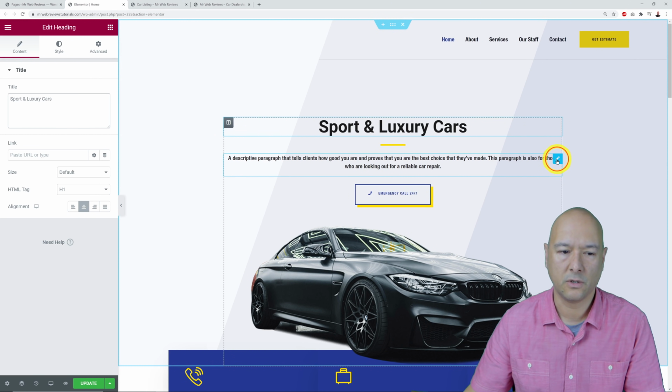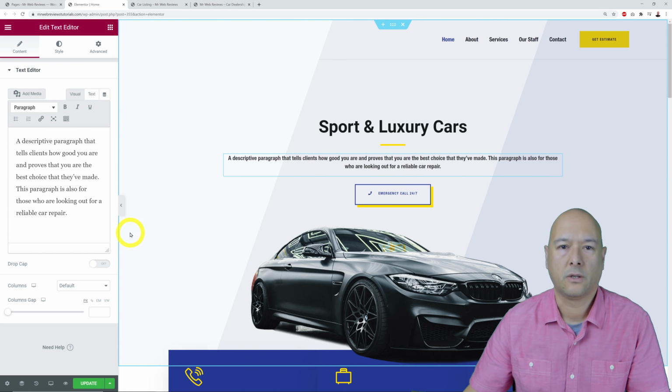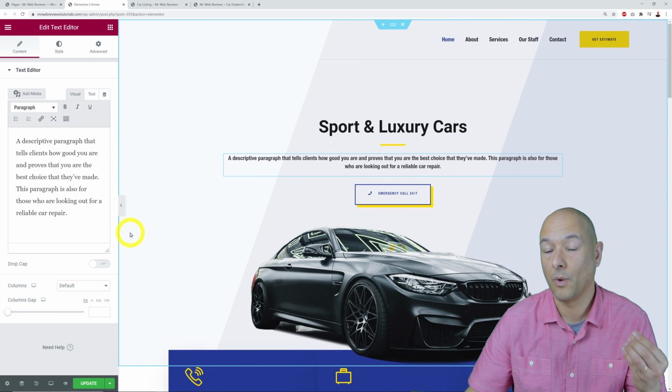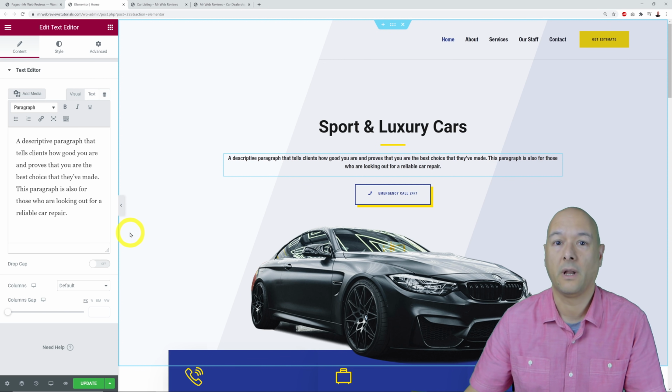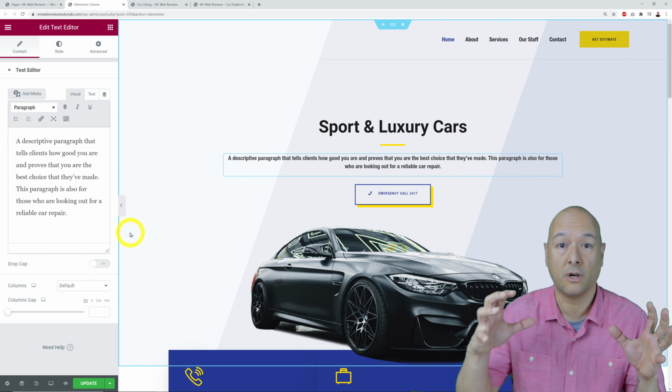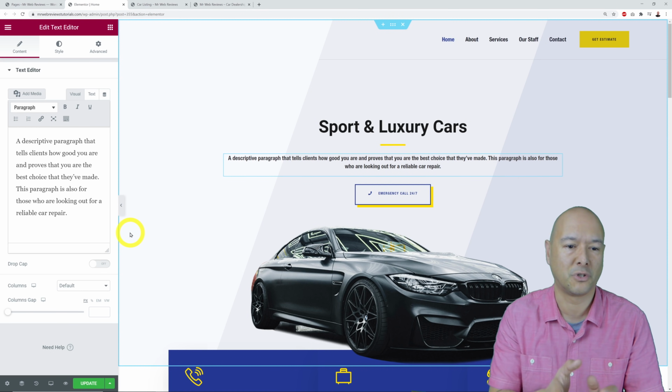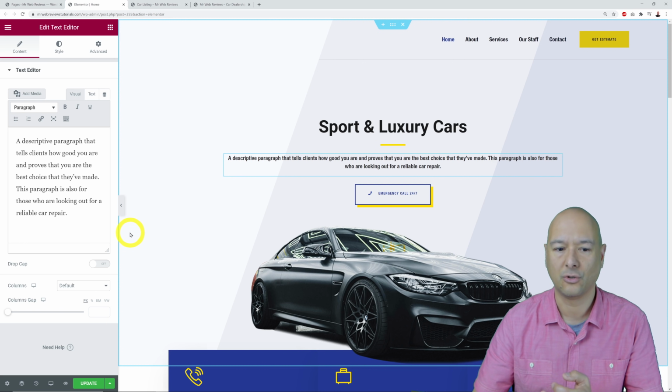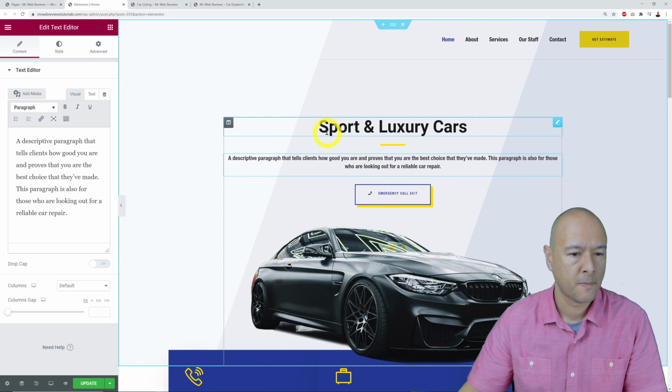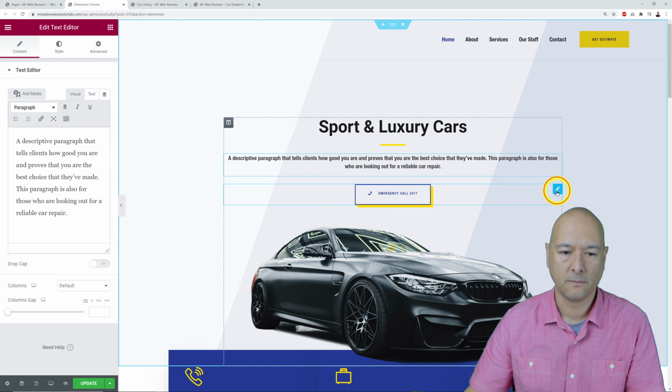And then underneath this, you're going to put something like a descriptive paragraph to tell your clients how good you are, how and why they should trust you, and why they should buy from you rather than everyone else. Basically, you try to put here a very compelling argument as to why they should choose you over anyone else. And we have a call to action here.